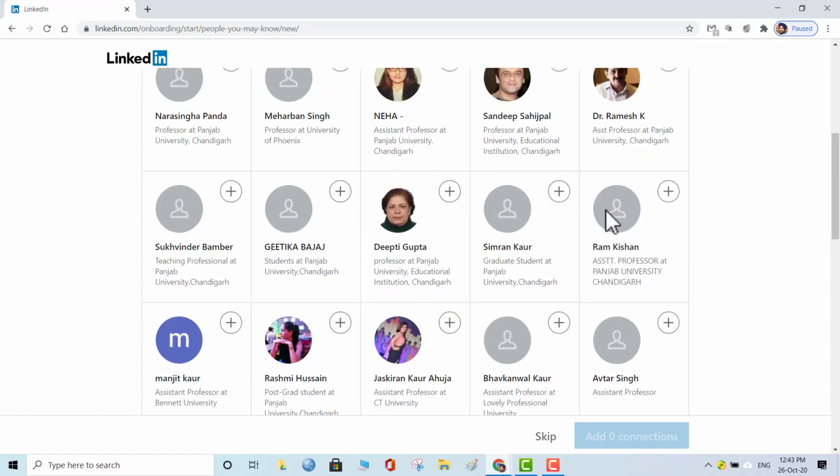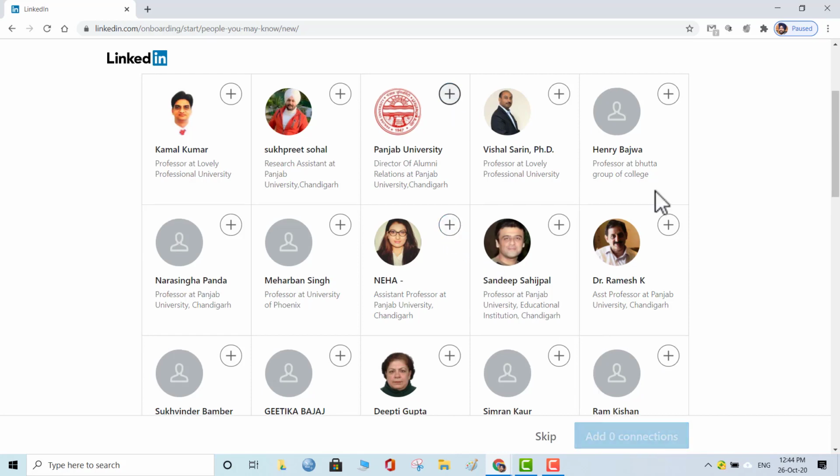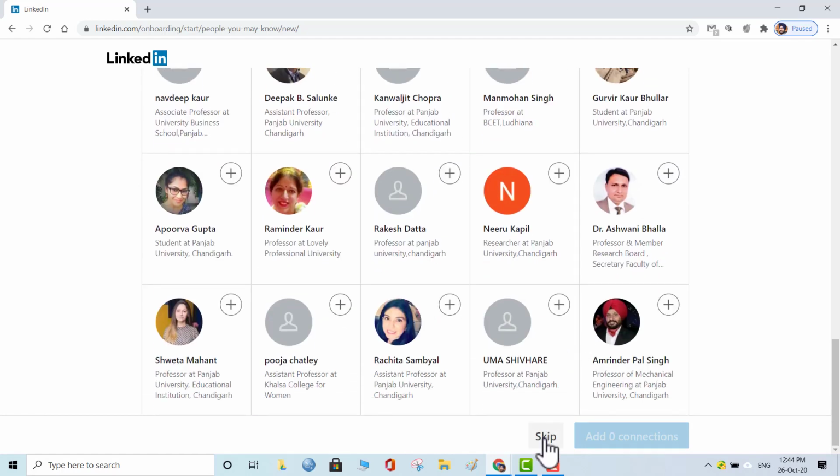If you want to select anybody from here, and you know them, you can just click on this plus button and click on add to connections. But you can also skip this step. Just click on the skip button, because later on we will see with whom I want to connect. So skip this.